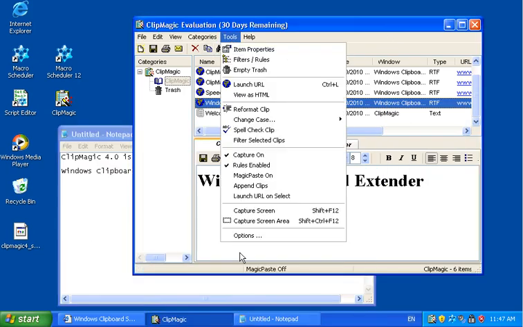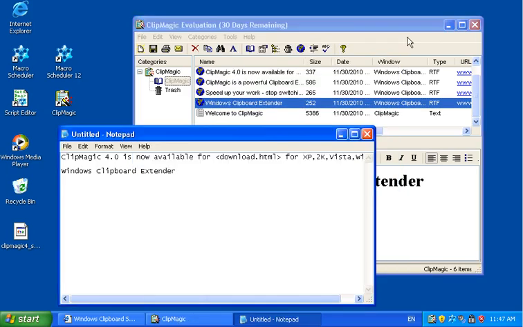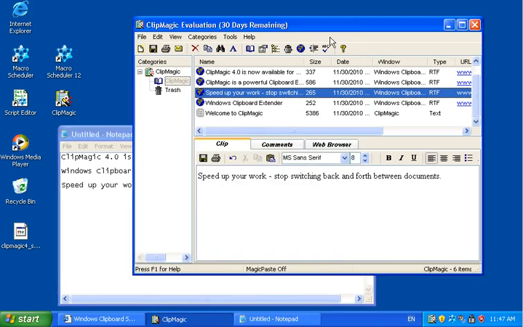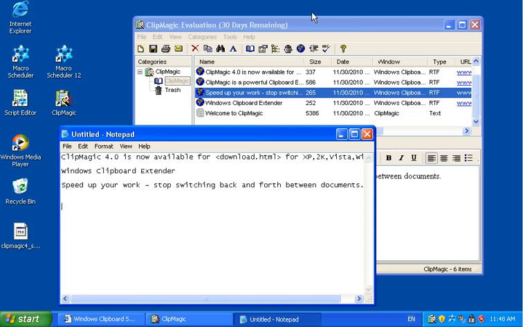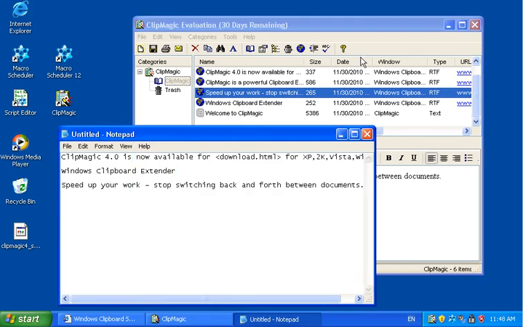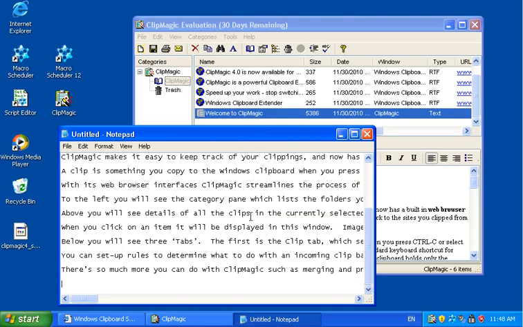Now, what I prefer to do is to set the double click action to copy to clipboard. So now I only have to double click an item and it's in the clipboard. Another thing you can do is enable Magic Paste. What Magic Paste does is, as well as copying an item back to the clipboard when we double click on it, it will also paste it into whatever the active window is. It tells you down here what the active window is. So now, if I want to do this one, let's double click it. And as you can see, it switched straight over to Notepad because that was the last application I was working in, and pasted it straight in.